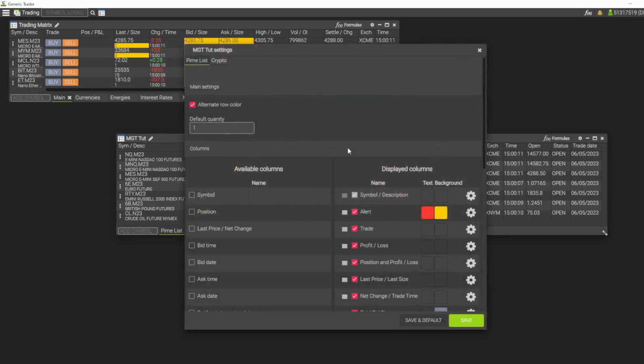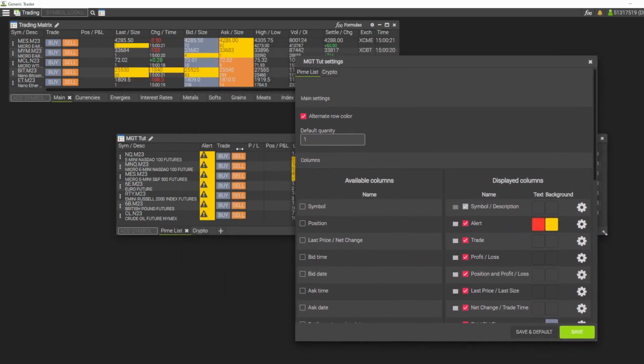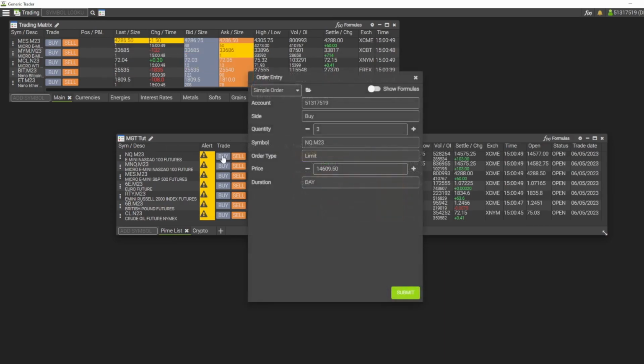One more thing I want to show is this default quantity. So you can also trade from this quote widget. When you place a trade here, you don't have the option to change the quantity. So if you want to set a default quantity for every time you place a trade, you can change it here in the settings. Let's just say I want to make it 3 just for this example. Go ahead and hit save. And so now let's say I want to buy NQ, if I click buy, automatically 3 is going to go inside my quantity, right?